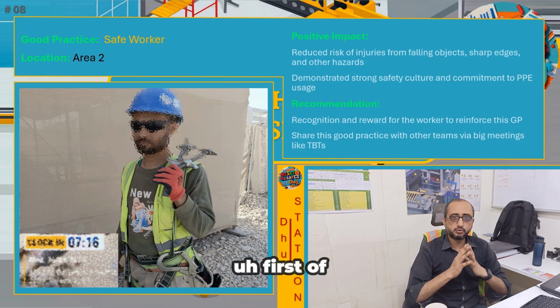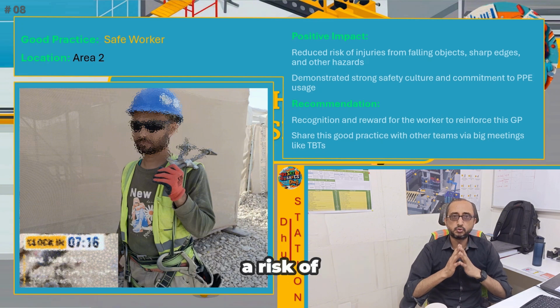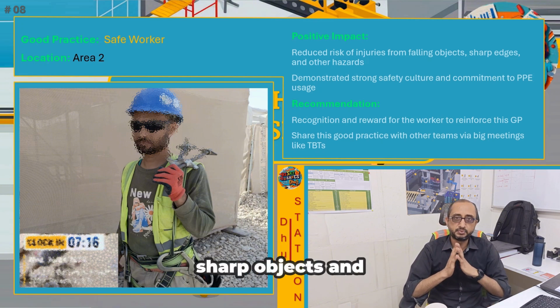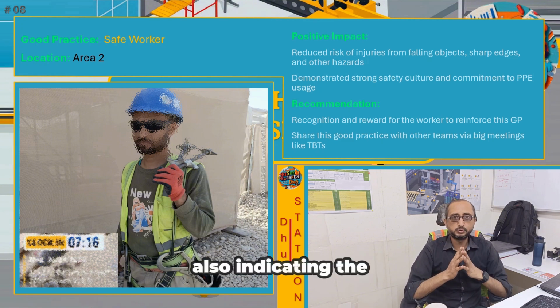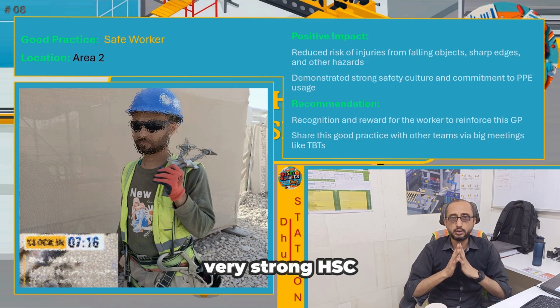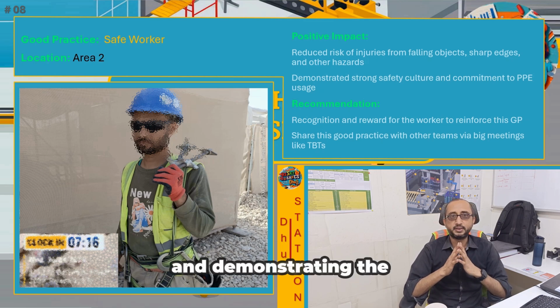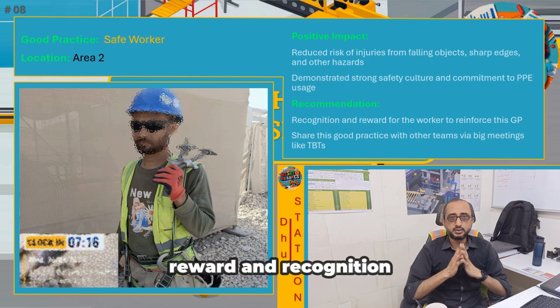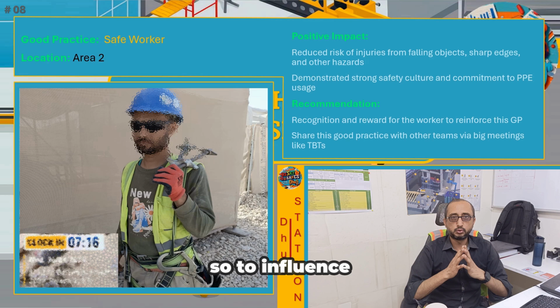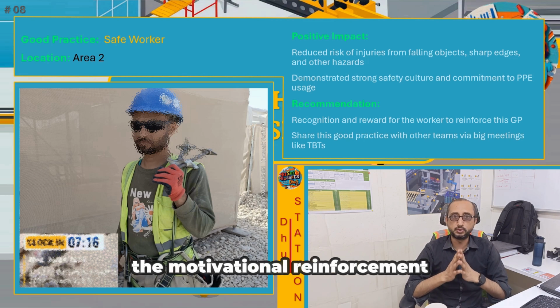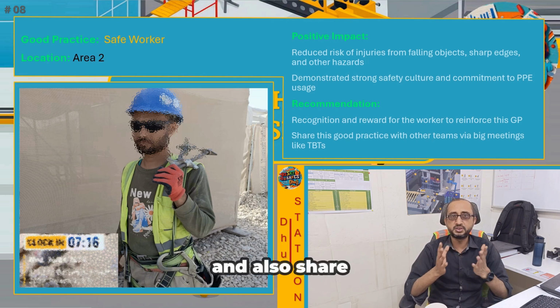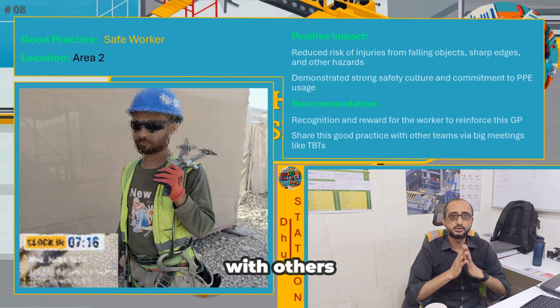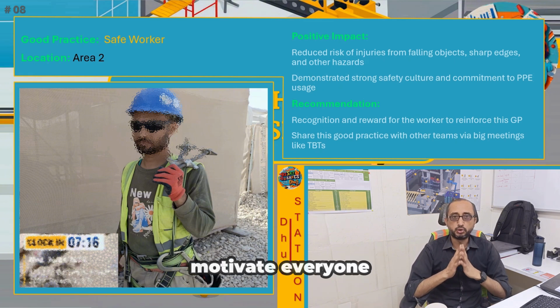Positive impact: first of all, a safe worker has reduced risk of injuries from falling objects, sharp objects, and other hazards. Also, it indicates a very strong HSE culture and demonstrates commitment to HSE. Recommendation: reward and recognition for the worker, to provide motivational reinforcement of this good practice, and also share this good practice with others via TBTs to motivate everyone.